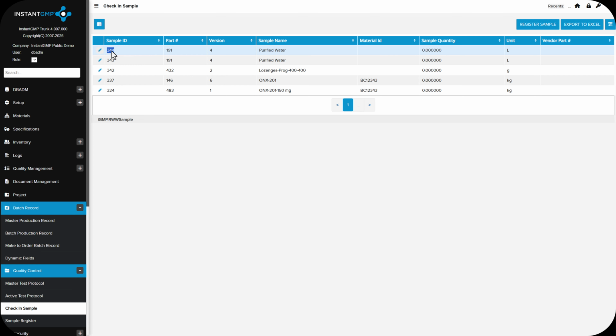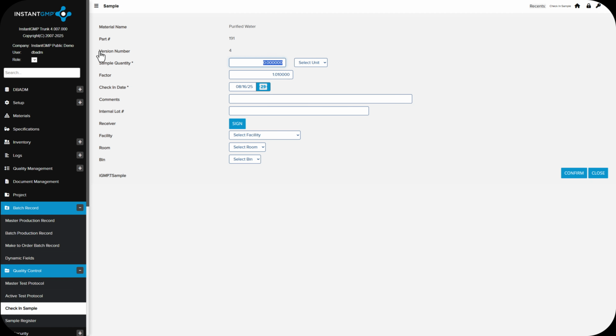The sample ID is used to select the sample on the list. When this is clicked, a screen opens where the sample quantity can be entered. The location where the sample is stored can also be selected. After this step is signed and confirmed, the sample inventory screen will appear.